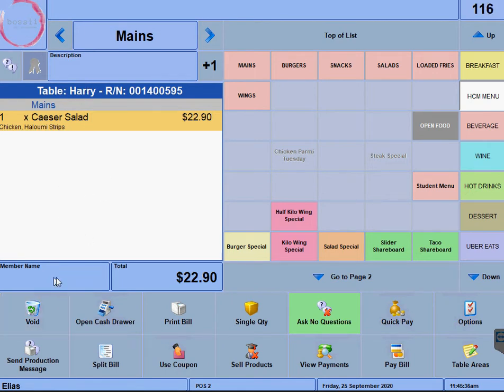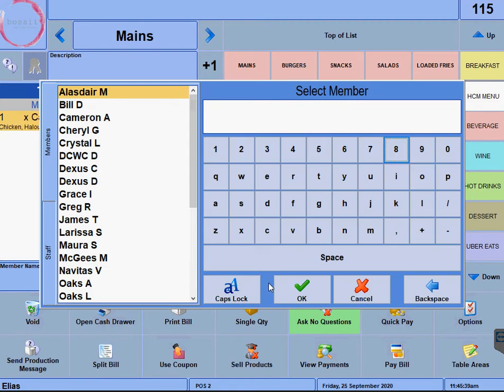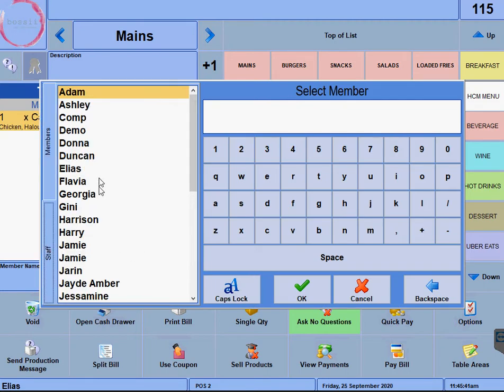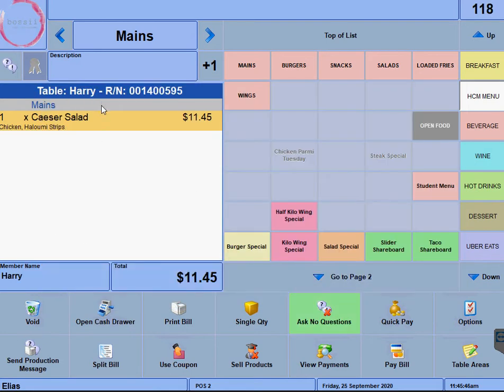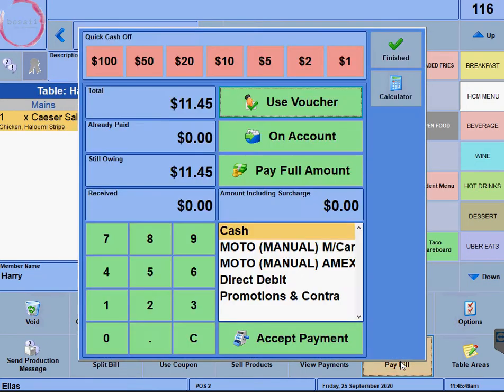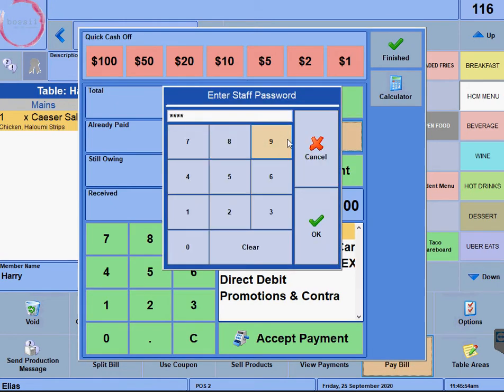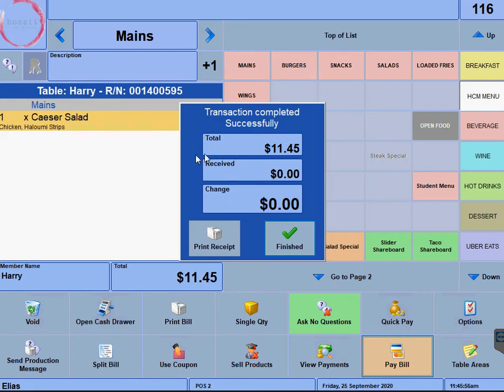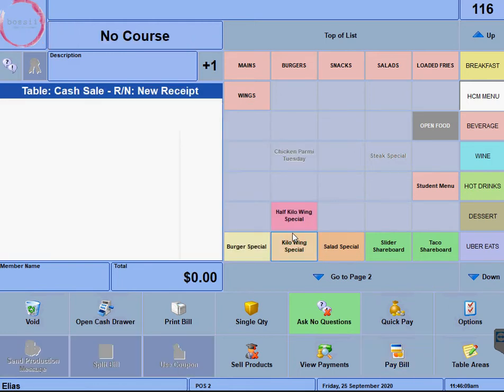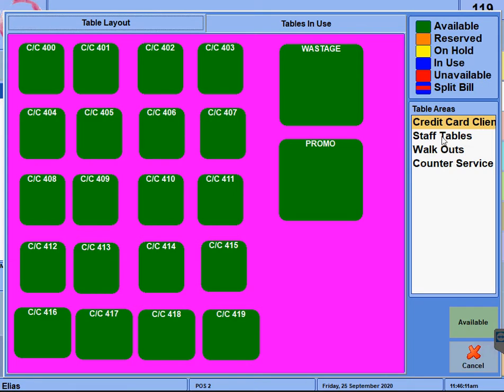And in this particular example, I'll just go member name, find person, staff member is Harry, press OK. So I'm putting it to Harry, and I'll just go pay bill and put it on Harry's account. Add in my password. And so because Harry hasn't paid for this, that $11.45 will go onto his account, and it'll be available to be deducted from his gross pay at the end of the week. Press finished, and table areas, back to staff tables.